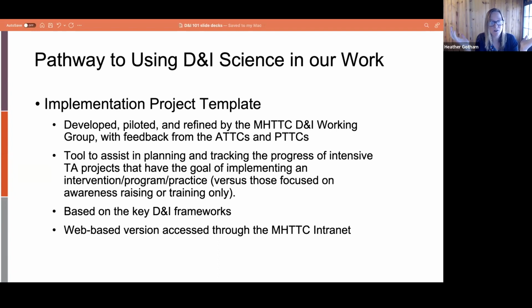And obviously not all of what we do as TTCs is aimed at that, right? We do all kinds of things related to just more strictly workforce development or awareness raising. We talked about the levels of TA model in the first session, where we do a lot of basic TA or targeted TA, and those projects might not be applicable. But for these intensive TA projects, we wanted a way to have people think through the D&I science pieces we've talked about as they're planning the project.